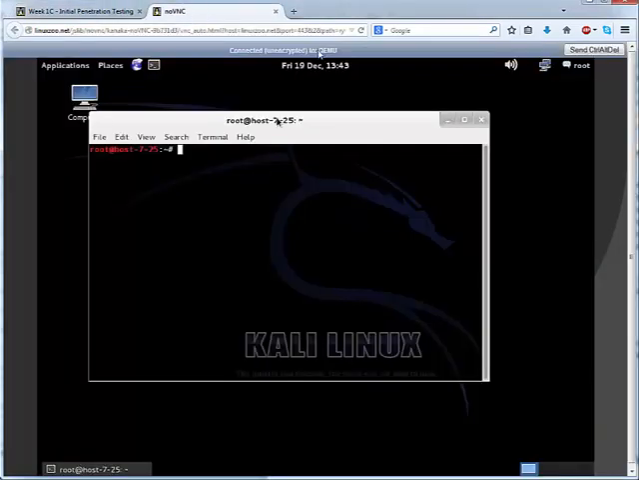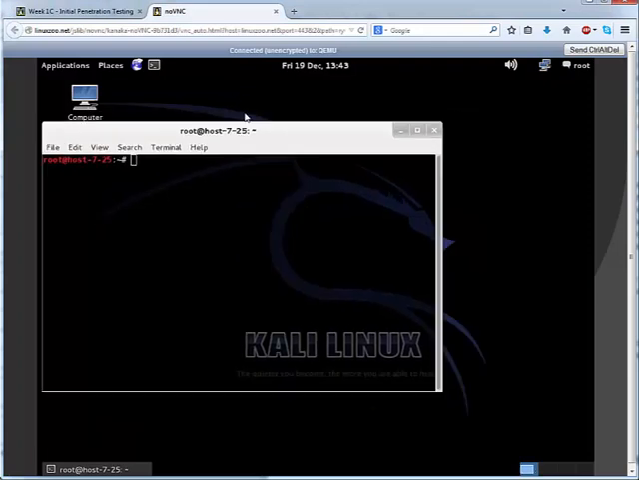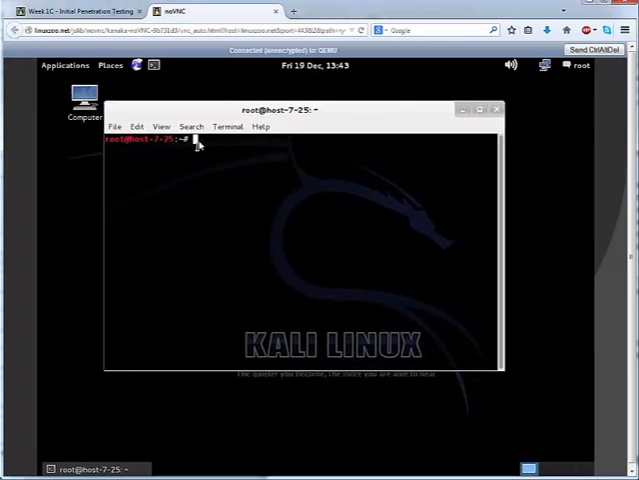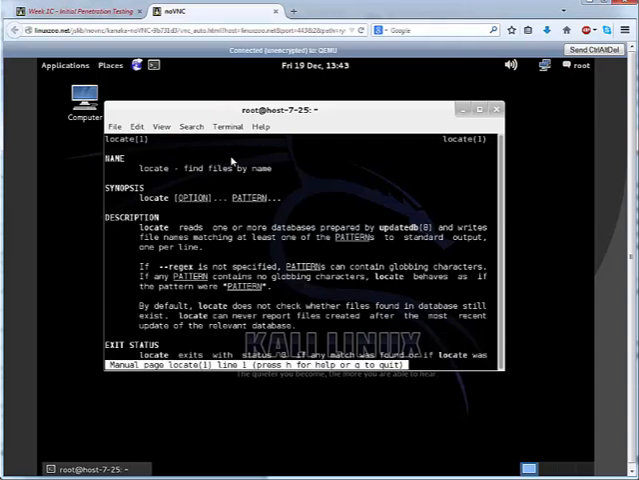Okay, so if we go into our Kali shell, we will look at the help again. We're going to use the man page this time. So we'll look at locate, using the tab to complete the command. We can see that locate searches for files based on a pattern you pass it, and it searches a database rather than the actual file system itself, so it's a lot quicker.